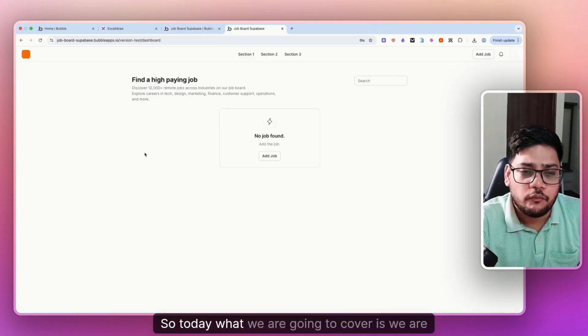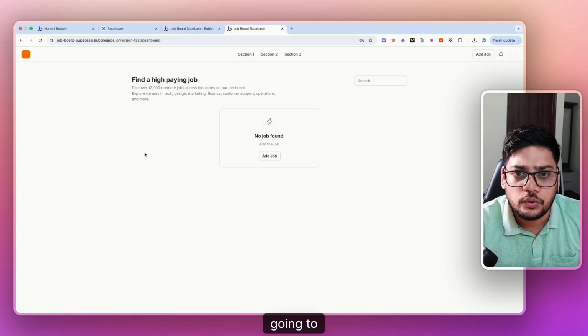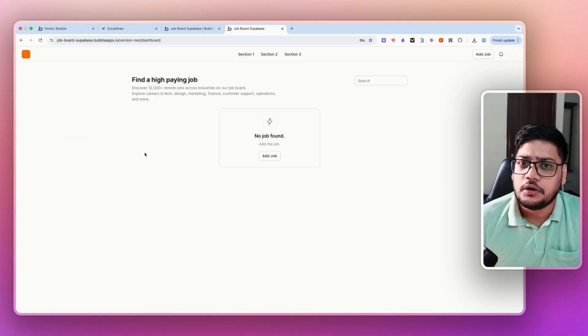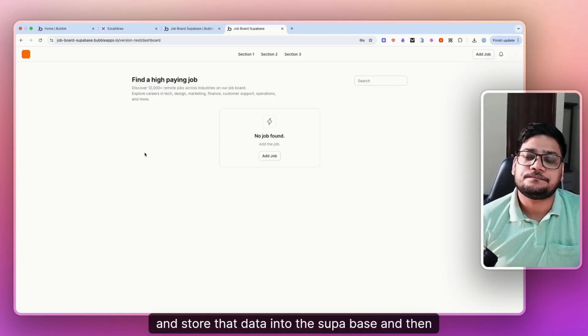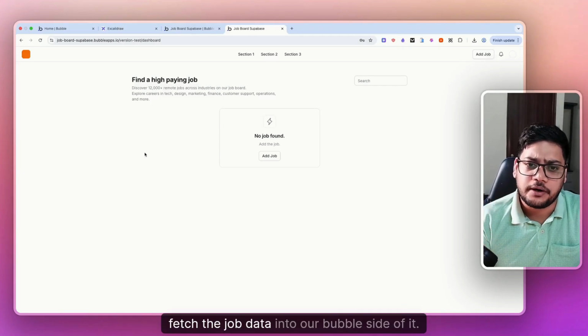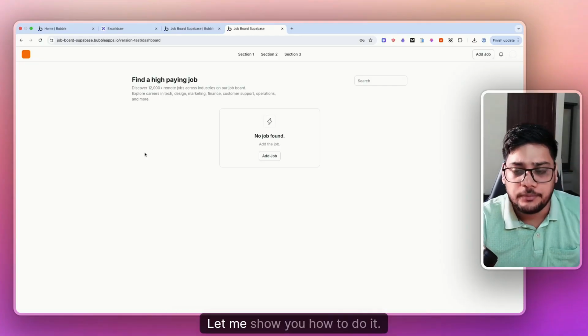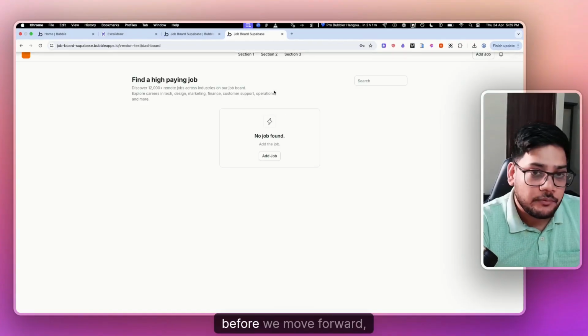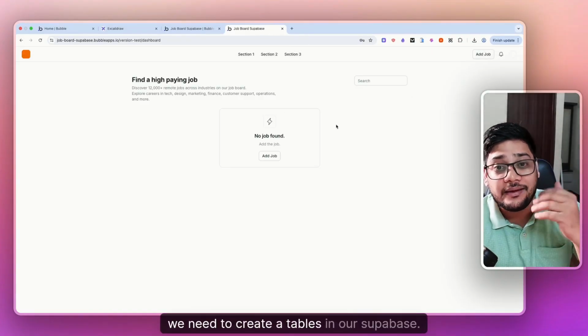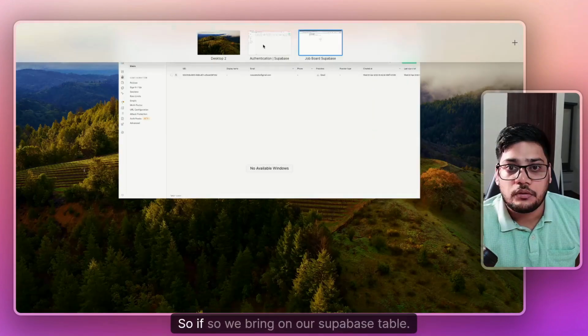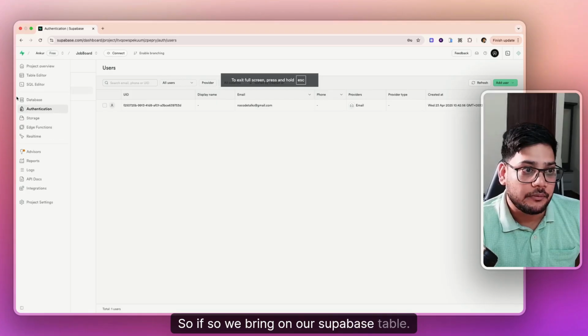So today, what we are going to cover is creating a job post and storing that data in Supabase, and then fetching the job data into our Bubble side of it. Let me show you how to do it. Before we move forward, since we need to add a job, we need to create a table in our Supabase. So we bring up our Supabase.